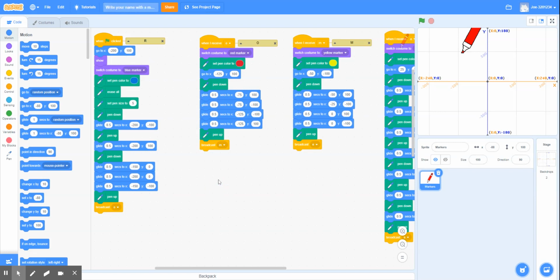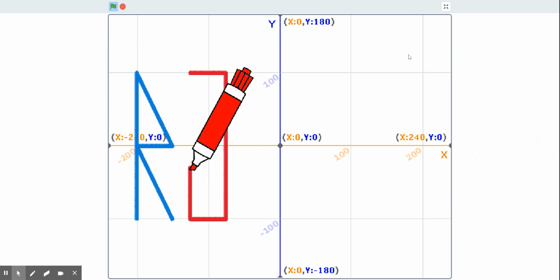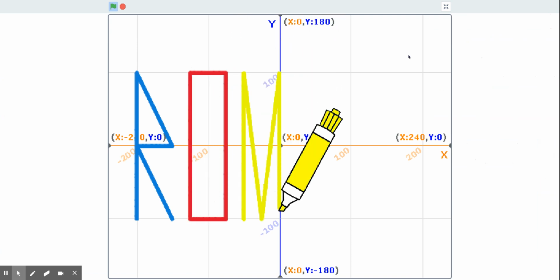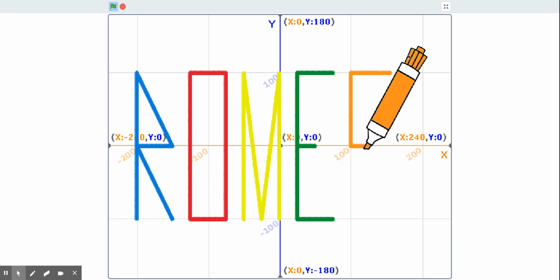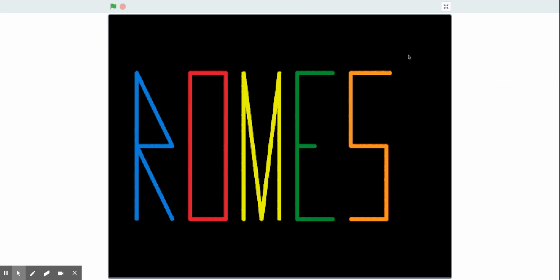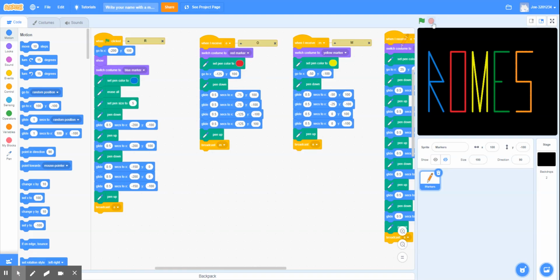All right, so first things first, let's see what this does. As you can see, we're using the coordinates grid background to write our name with a marker. I'm writing my nickname, and then it turns the background black. Okay? So what I'm going to do is walk you through how I did some of this by making some changes to this.